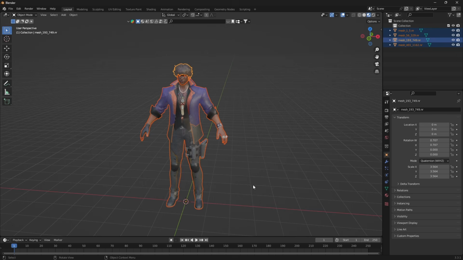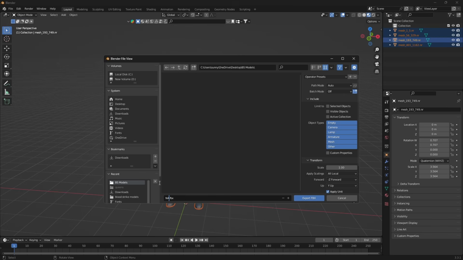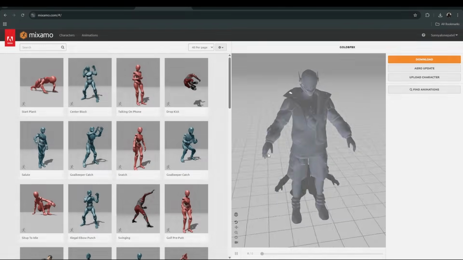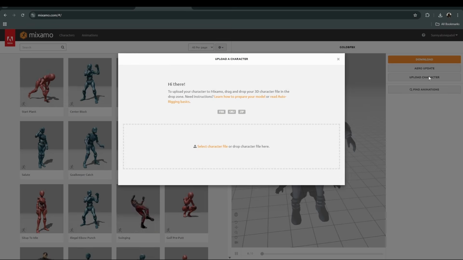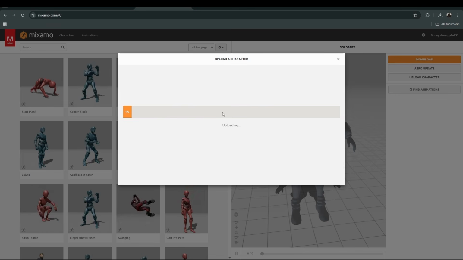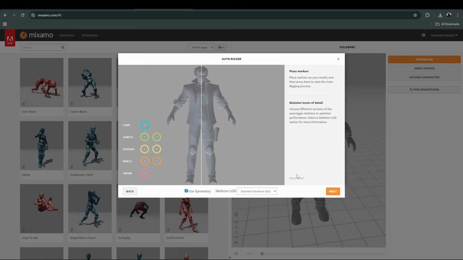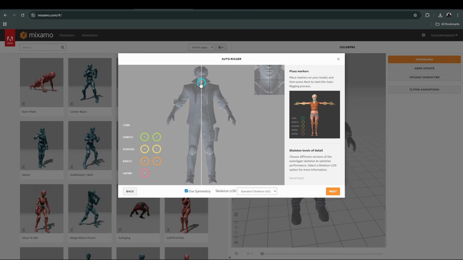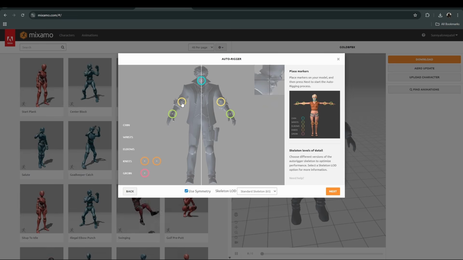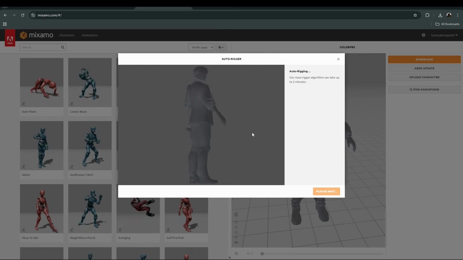Now just box select your model and export it as FBX. Save it somewhere you won't forget. You'll need it later. Now go to the website called Mixamo, the link is in the description, and upload the FBX file you exported from Blender. Once the upload is complete, click Next and place the markers exactly like this. Click Next and wait for the process to finish.